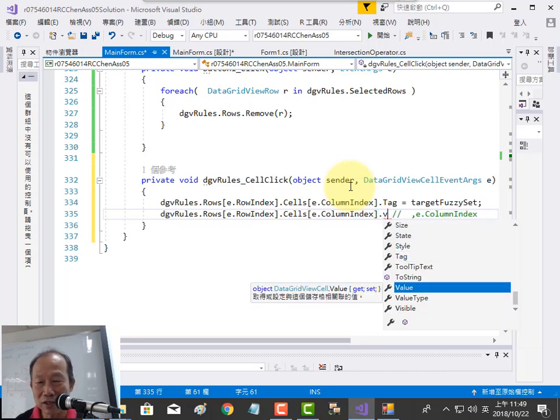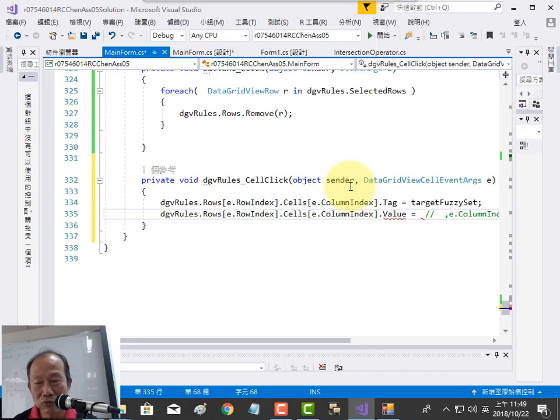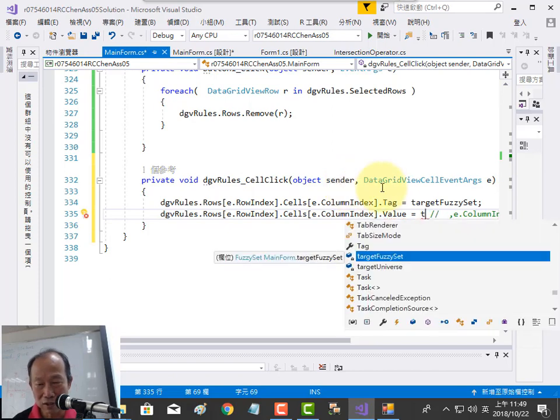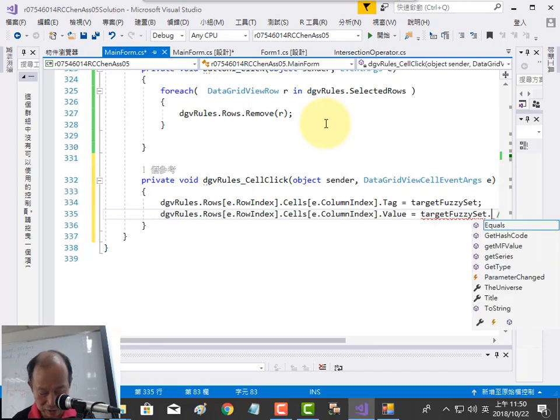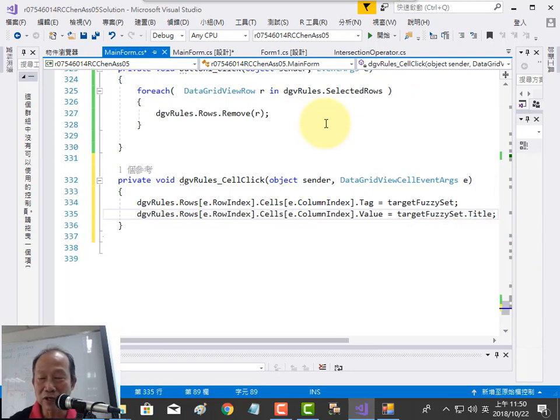Not the cell. Title, no. Value. Okay, it should be value. Yeah, it's a value. Value is an object. It's fine, I think. Okay, the target. Because we have stored the object reference, the fuzzy object, in the tag, it should be okay. It simply shows the name. So the target value is the title. It will be okay.